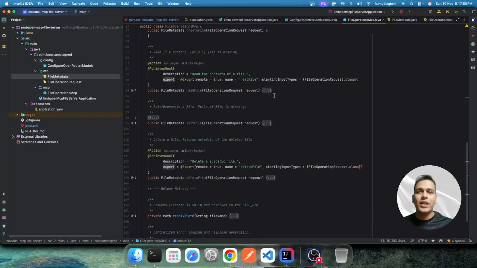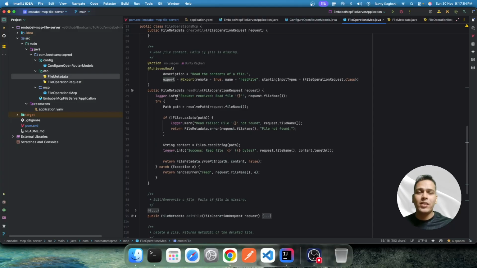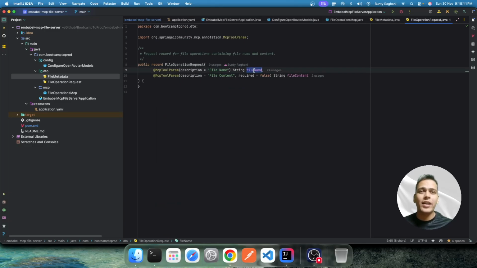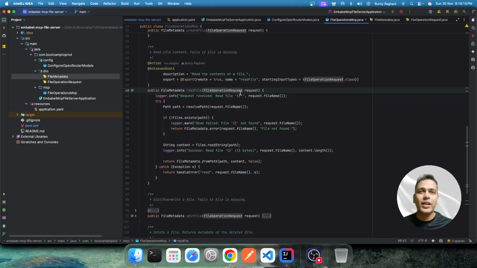Now coming to the next method, which is read file. This is also similar, wherein we are trying to read the file which is present on our local system. So here you will see the name of the method is read file. It is expecting file operation request as input. Now in order to read the file, we only need the file name. So when the LLM makes a call, it will only provide the file name.